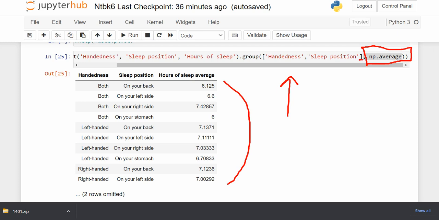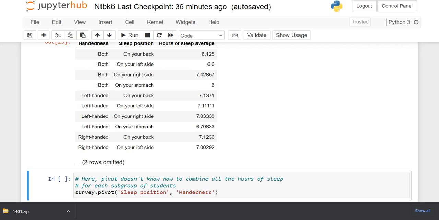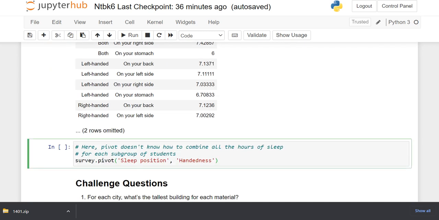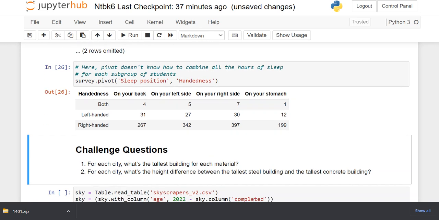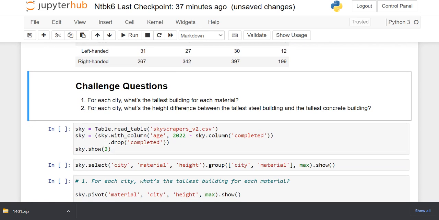I do have to remember to put the square brackets around my two variables, the names of the two columns where the category variables are. All right, so there are pros and cons to using dot pivot and dot group when I have two variables, but we can use either one. And so this is just the standard pivot table. And I'm going to leave the challenge questions for another video.